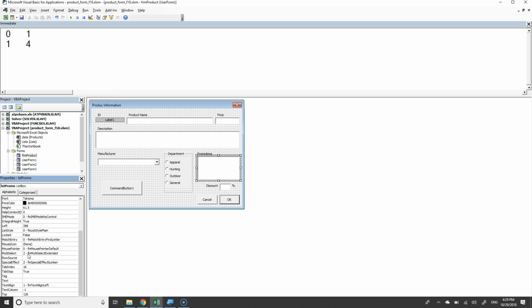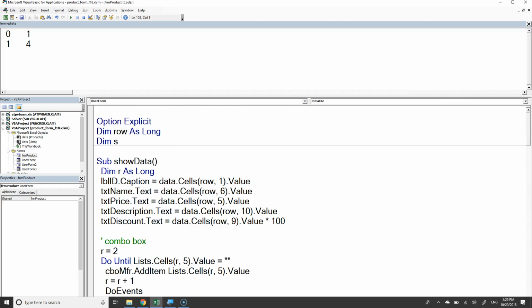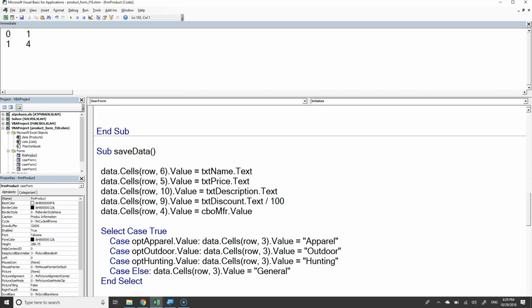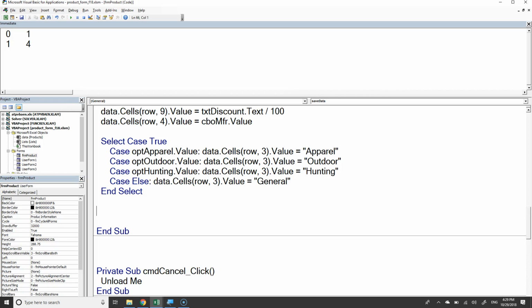Okay, what's the next step? Figuring out how to save this data back out. So let's go to our save data and take a look. There's show data. Here's save data. Save the promos, or promotions.